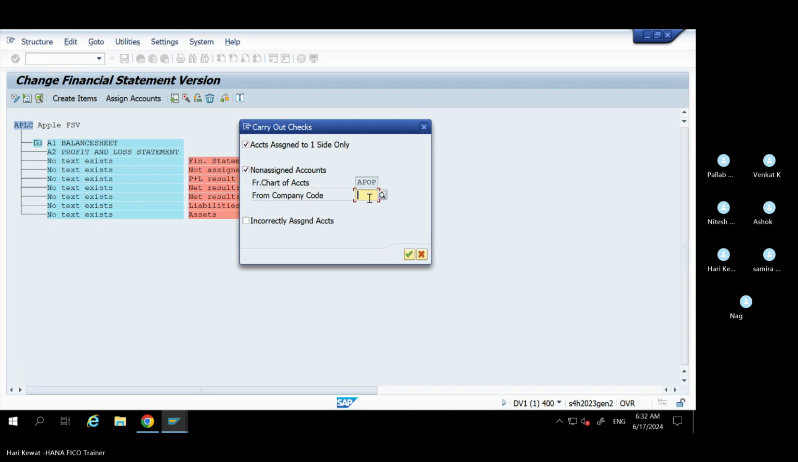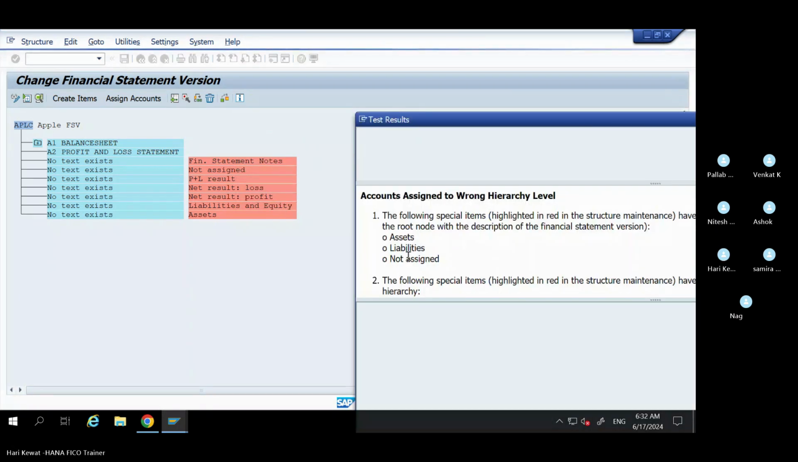Let's say at the chart of accounts level I have 1000 GLs, but for my company code I may be using only 100 GLs. So if you don't give a company code, it will check whether all those 1000 GLs are mapped here or not. If you give a company code here, then it will check only those GLs your company has, whether they are mapped here or not. Is it clear, everyone?